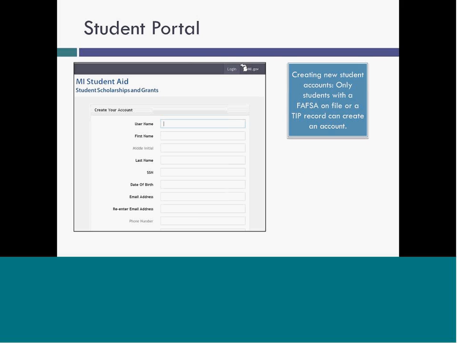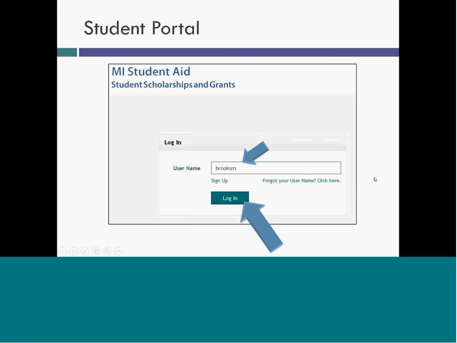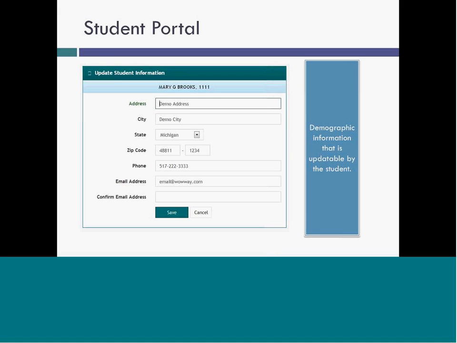If they go to create an account, they will need to input their Social Security number, and from there they'll be prompted to enter or create a username and then fill in the rest of the fields, so their name, date of birth, and then their email address. And then they'll hit create account, and then they'll be prompted back to go to the login screen and enter in their username and log in for the first time.